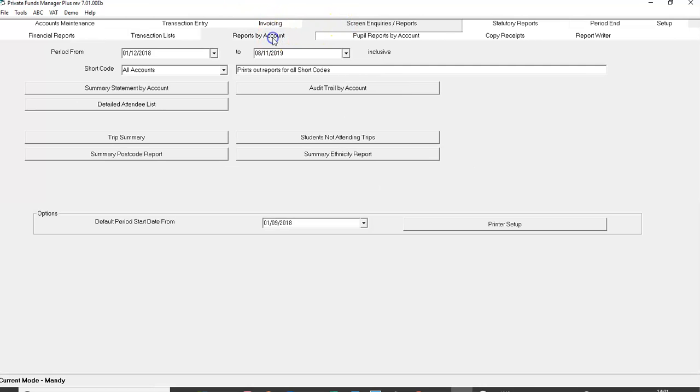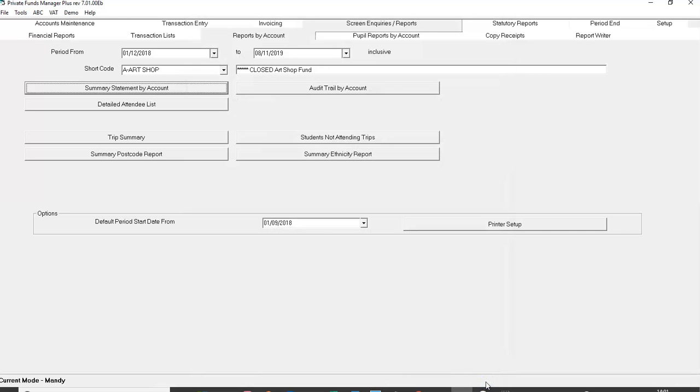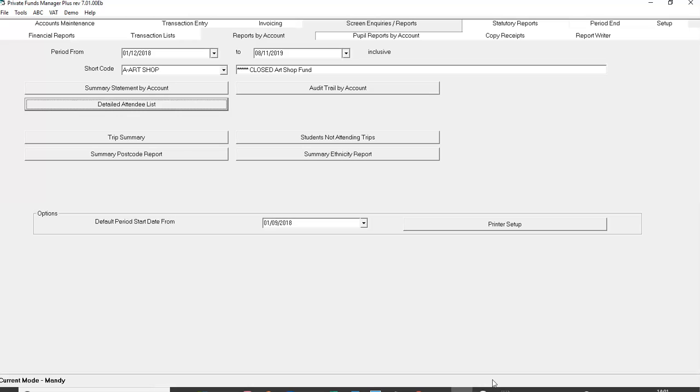Still in screen inquiries, reports by account, you will have seen, I'm sure, the summary statement button. Summary statement top left is all the money in, all the money out, and what you've got left in this particular account. Other ones that are handy in there, a detailed list gives, in addition to their basic information, their special needs status, whether they've got free school meals, date of birth and ethnicity, used by certain schools for certain things.